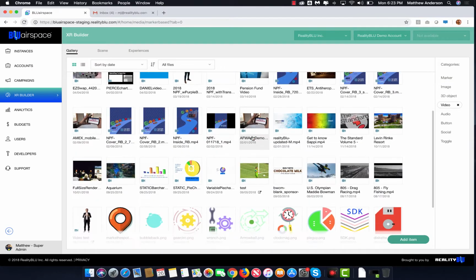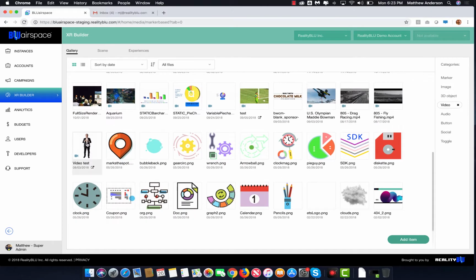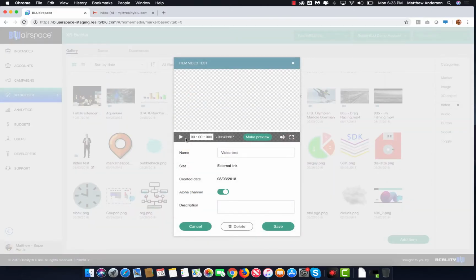Let's see if I can find one that's pretty good. This one looks pretty good. Hello. If I select that video, this person was actually shot on a green screen. So we can isolate the individual off the green screen, and then you can place that video asset into your experience, giving the illusion that the person is actually standing either on a vertical surface or on a horizontal surface in your experience. So that's a great technique to use in creating your content experiences.